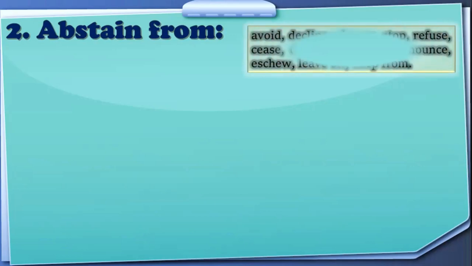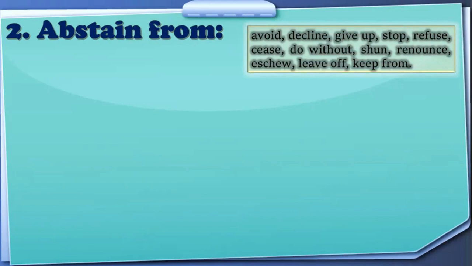Abstain from means avoid, decline, give up, refuse, cease, do without, shun, renounce, eschew, leave off, keep from. So these are a couple of synonyms or other meanings of this phrasal verb "abstain from".